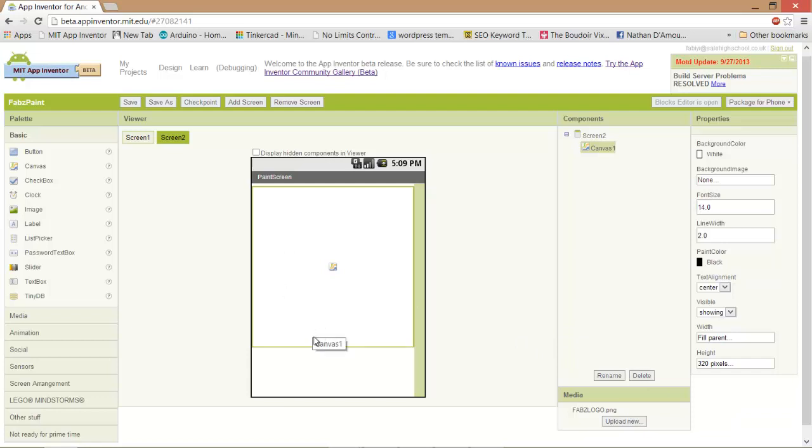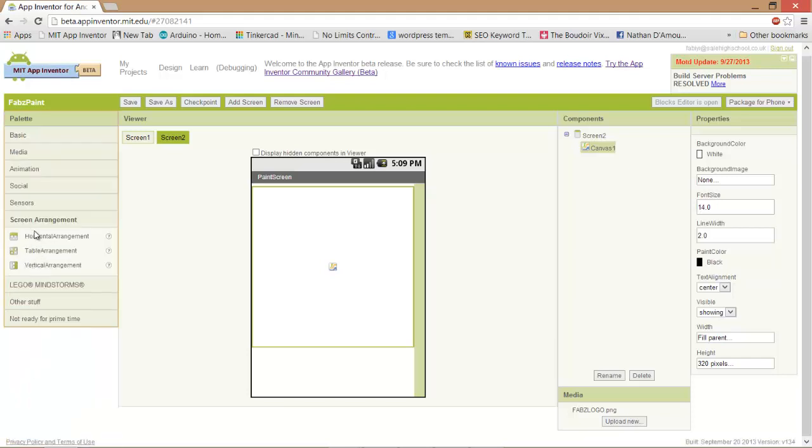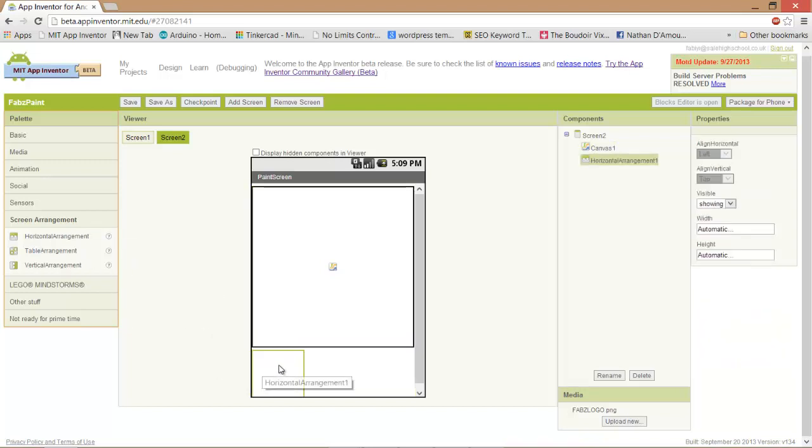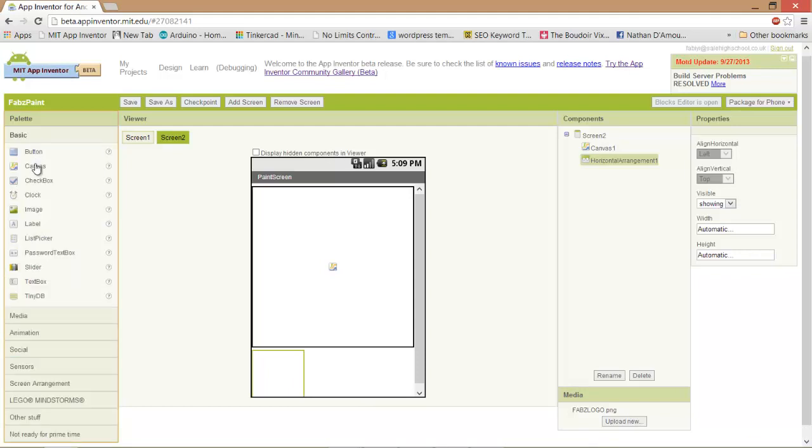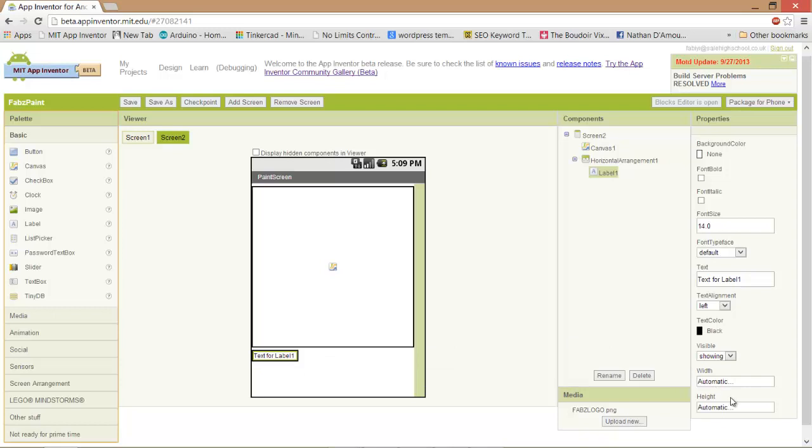And I'm going to decide I want to have some functions in there. So the first function I want to have is a colour selection. So I'm going to get myself a screen arrangement, horizontal. Just going to drag it there. Now inside of here I want to lay out some things. First thing I want to put down is a label. So I'm just going to go into basic, pick a label and drag out a label into there. I'm going to change the text in the label to say tools. Sorry, not tools, colours. I'm going to choose some colours first.